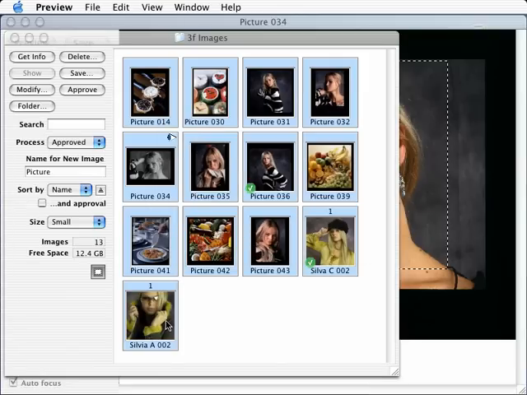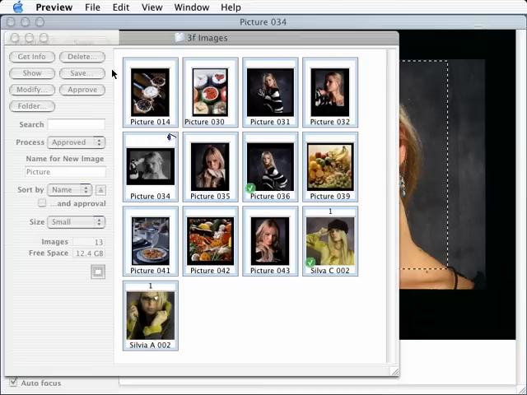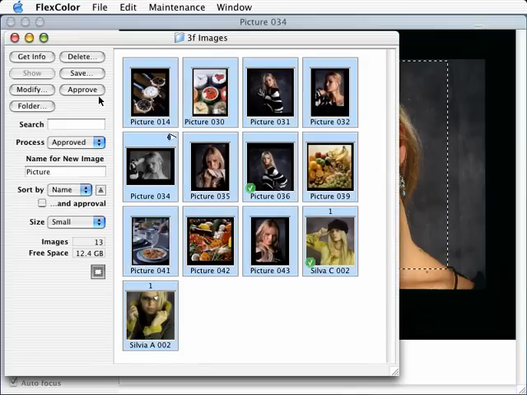With this version of Flexcolor, the application can be used without being attached to the scanner or digital back. This allows for distributed image editing. Images can be captured on one workstation and edited on other workstations using Flexcolor.